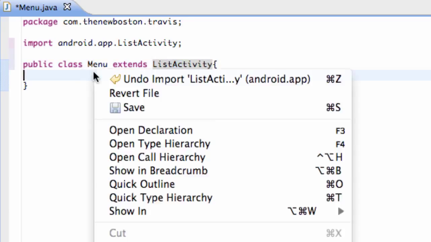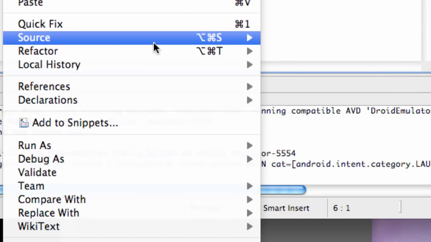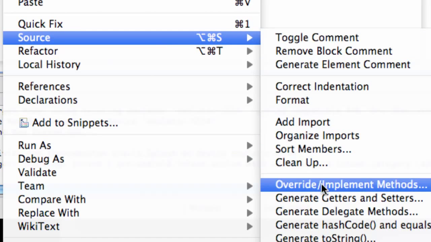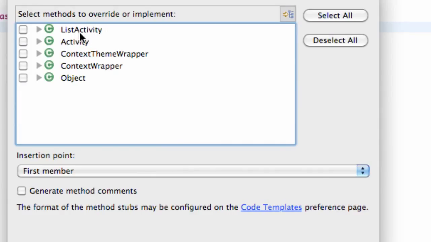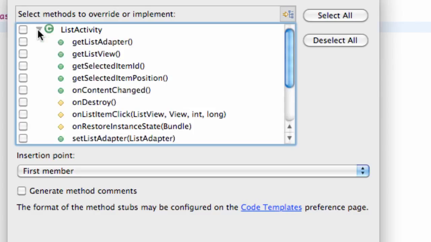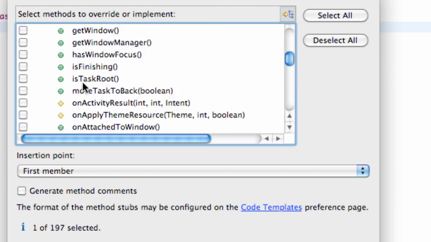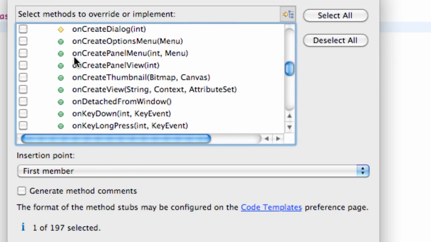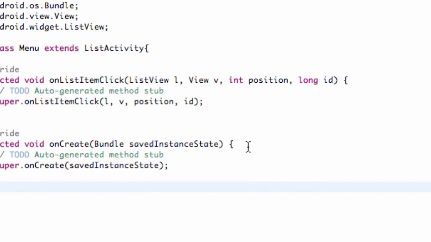So we're going to go into our brackets here and we're going to create two methods within this class. We're going to go to source, override, implement methods, and as you can see right here, we can pull from the ListActivity class and from the Activity class. So we're going to go into the ListActivity and look for something called onListItemClick, and we're going to add that method, and then we're going to go into the Activity class and again just get our onCreate method. For the most part, nothing too new here.